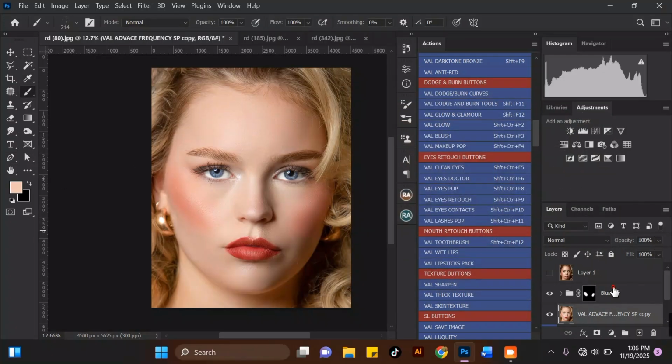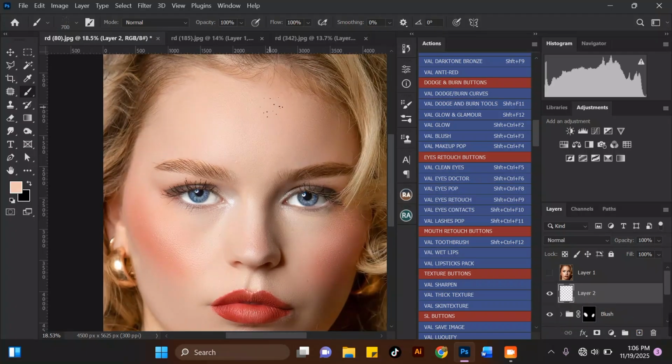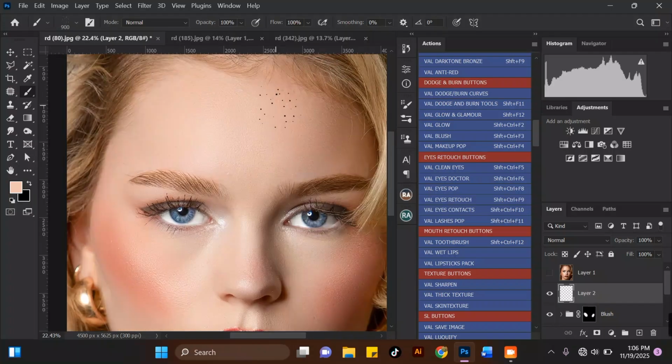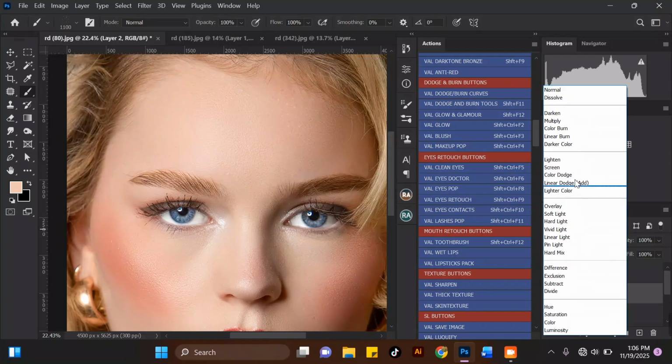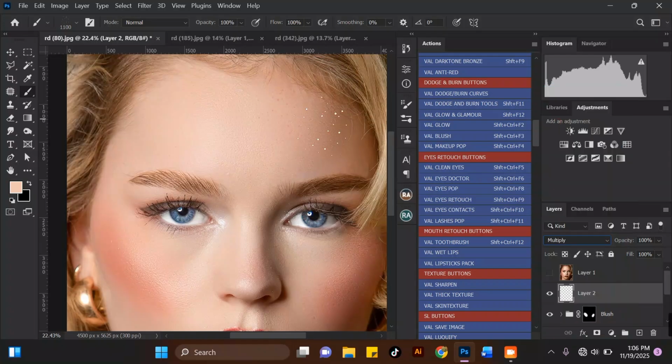Okay, so yeah, we create an empty layer here. Then we paint the skin pores on the skin. Okay, this empty layer, let's change the blending mode to multiply. It's okay this way.